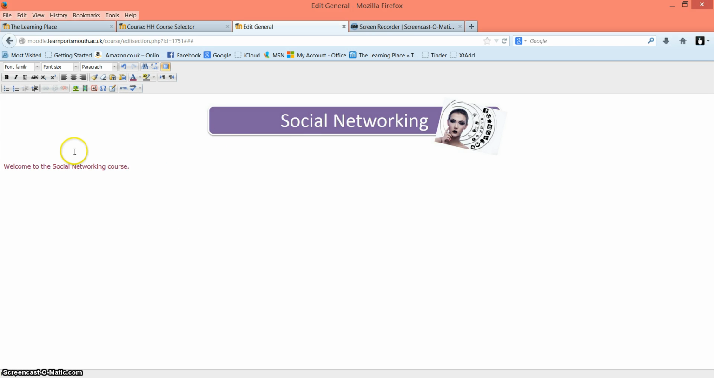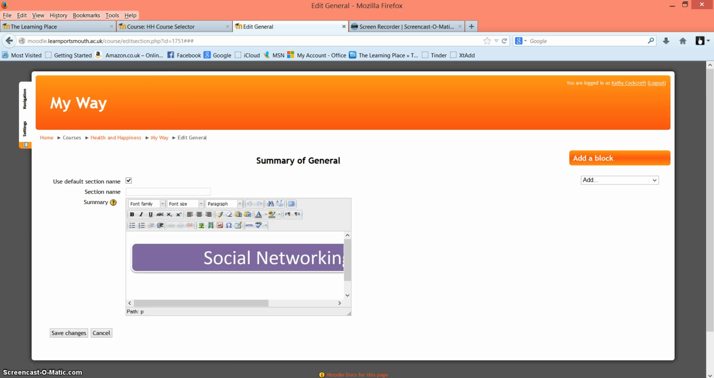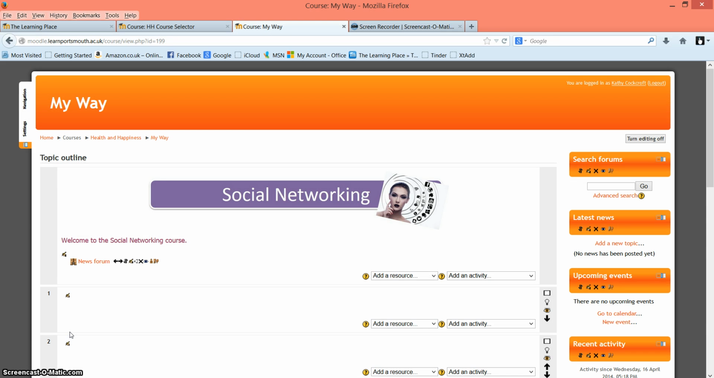And then once you've finished filling that in, you click onto the toggle full screen mode again. It shuts it down there, and if you click onto save changes, and now you can see that your banner sits nicely in your course.